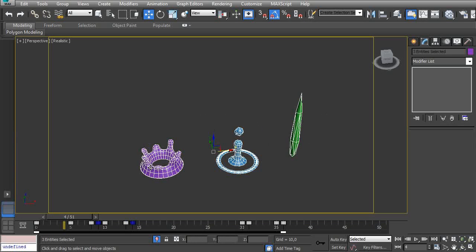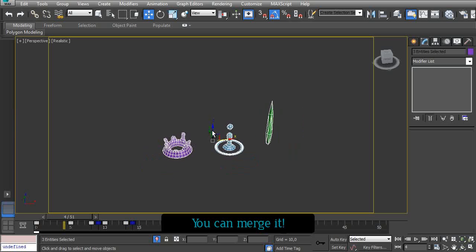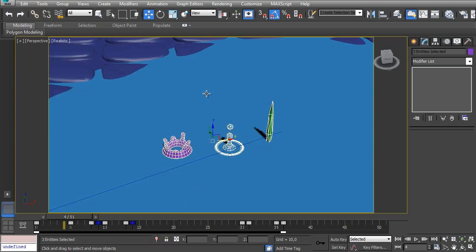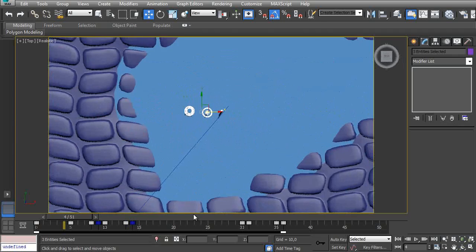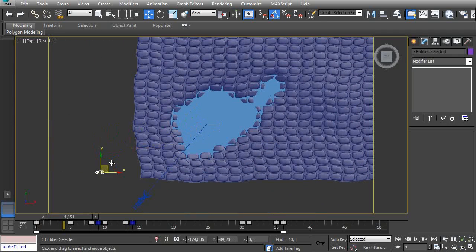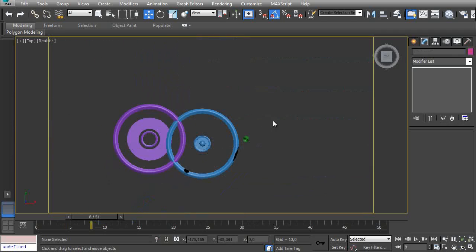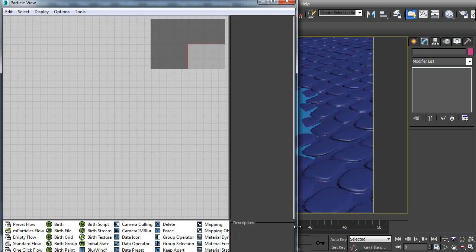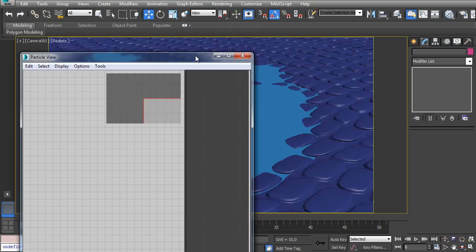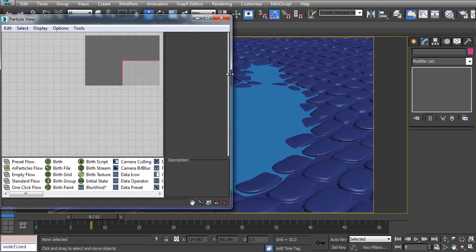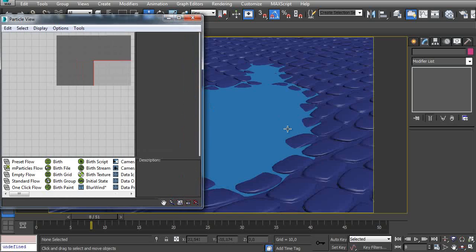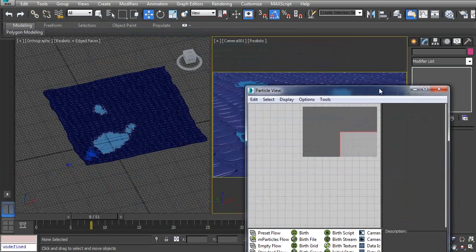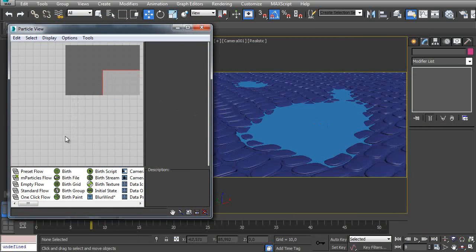Now that we have those three models here, we can start creating our particle flow system. So I will exit the isolation toggle, and on top view, I'll move those three out of my scene. Then I go to my camera view and press 6 to open the particle view. Let's decrease its size a little bit, and press Alt W so I can see it better.